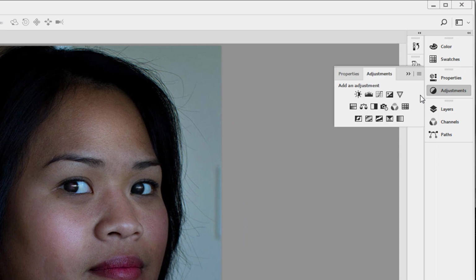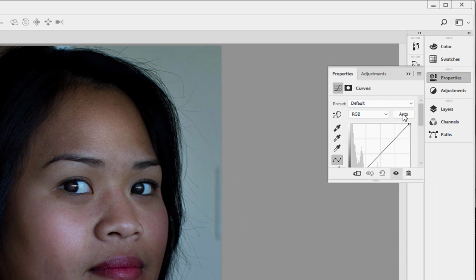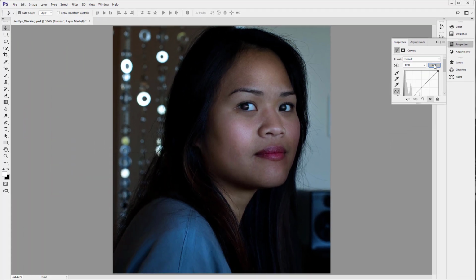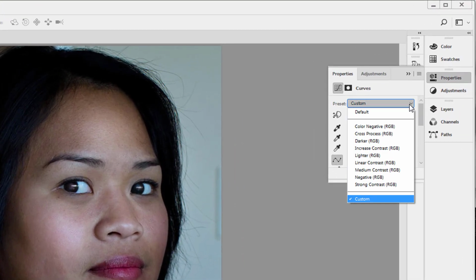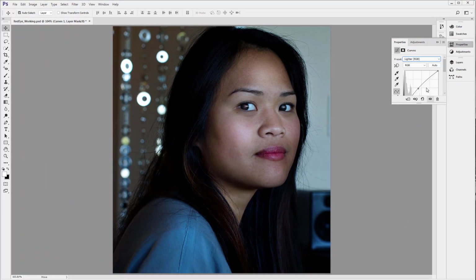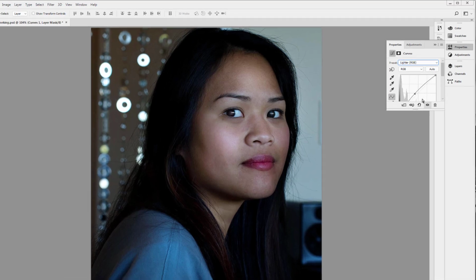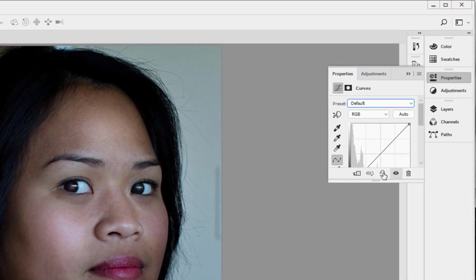Over on adjustments, I'll come down here and choose curves. First thing I usually try is just to try auto to see what that does. That's not too bad. Let's try something different. Instead, we'll use one of the presets. We'll use lighter. Let's try that. Similar. Let's take our own control of the curves. I'm going to hit the reset button here to go back to the original image.